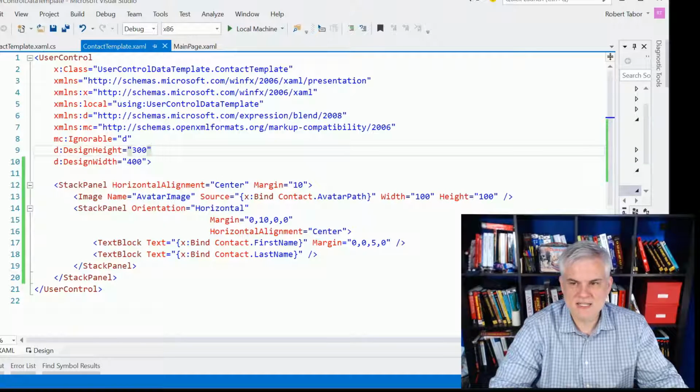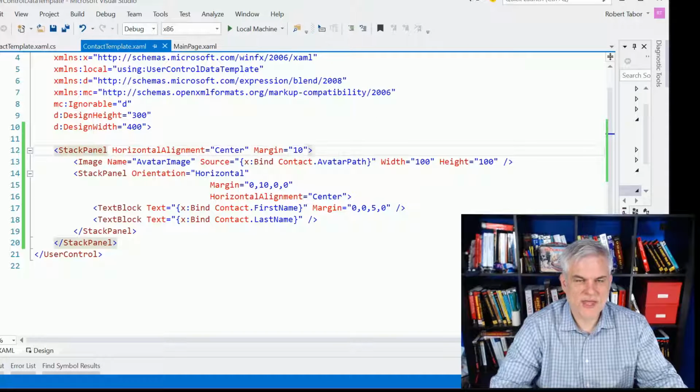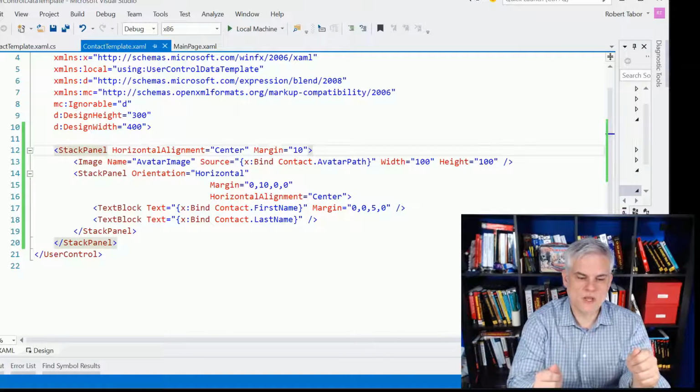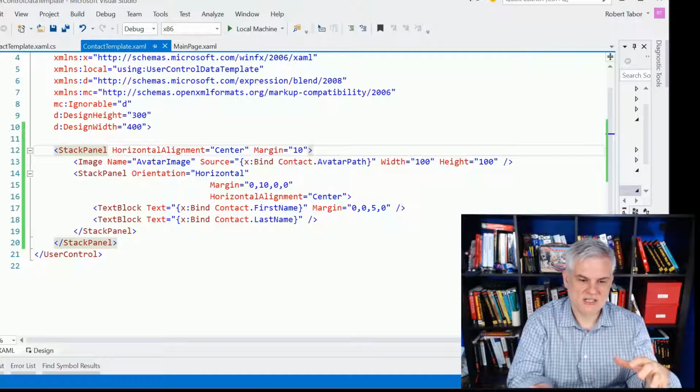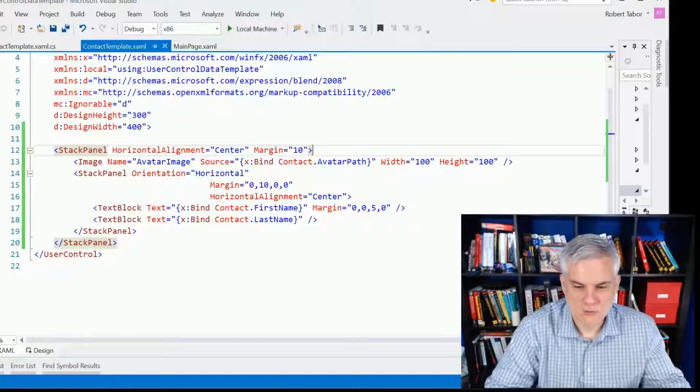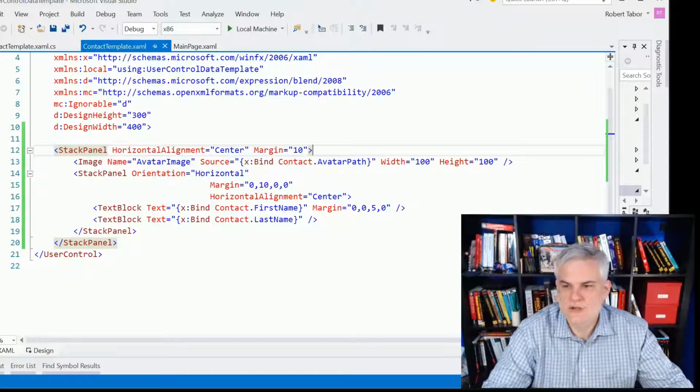Now we want to take it to the next step, and that is to define a visual state manager so that whenever we resize the window, that avatar image will grow from 100, 100 to 200, 200.